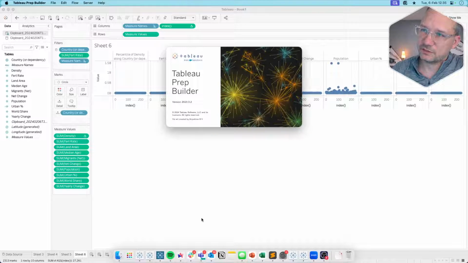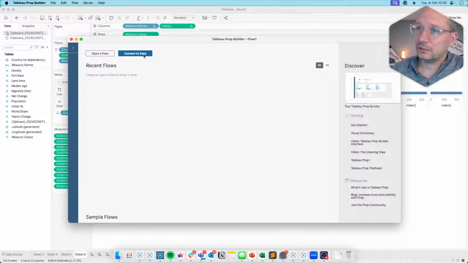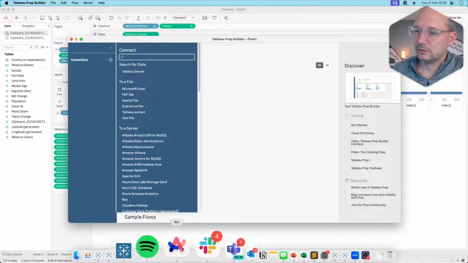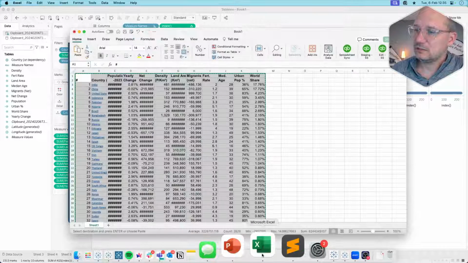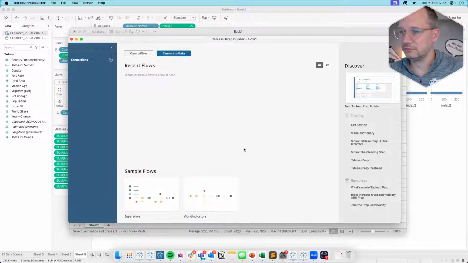This is the process that a lot of us are going through on a weekly basis. There we go. Okay, so let's connect to data. Can you copy and paste into Prep like you can in Tableau? I don't know. I've never tried. No, doesn't look like it.